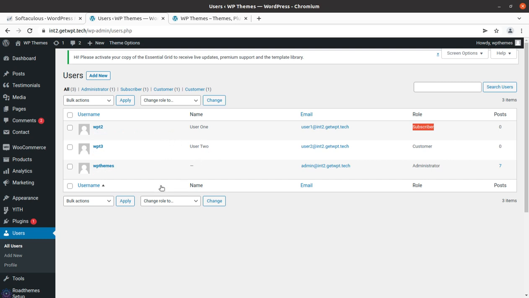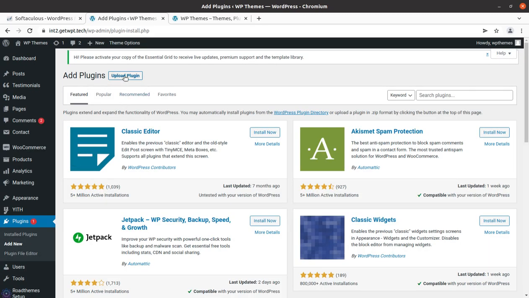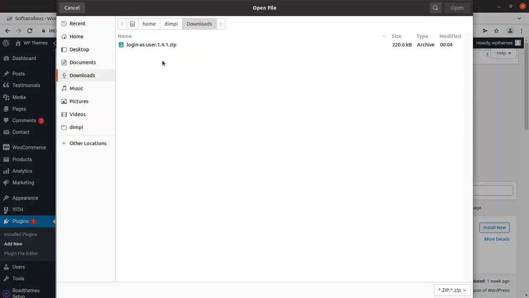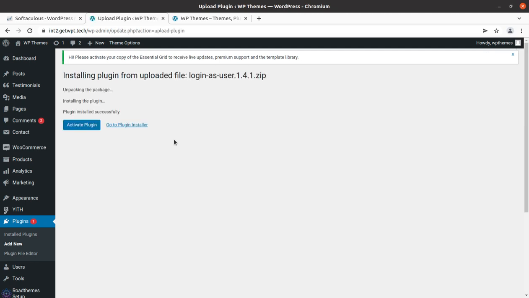So let us first install the plugin that is required for accessing the user accounts, and I'm going to add new plugins. I have already downloaded the plugin and I will definitely give you the link where you can download this plugin, Login as User, and I'm installing this plugin now. So just follow the link. I will give the link in the description, and now I have activated the plugin.